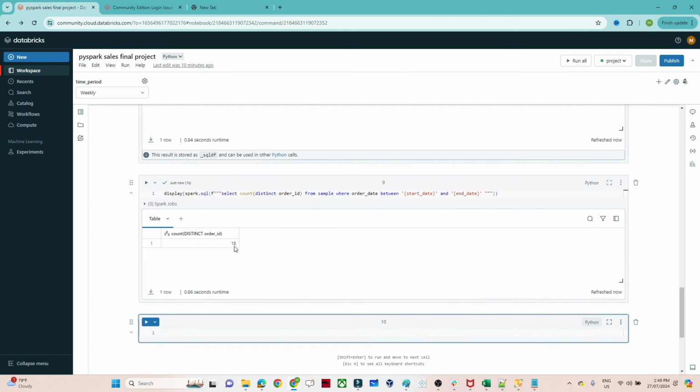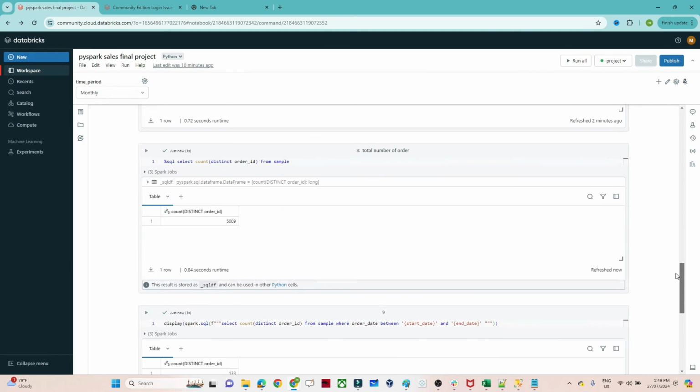If I do that for a week, last week 18 orders were placed. If I select monthly, and execute this for last month, 133 orders were placed. So this is what we are actually getting as orders.